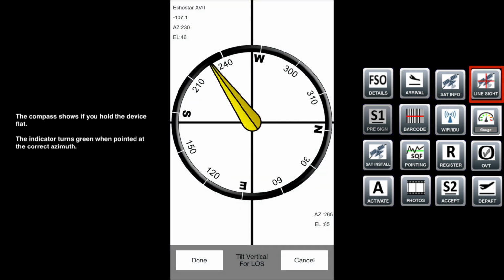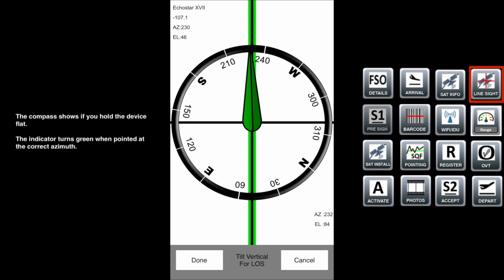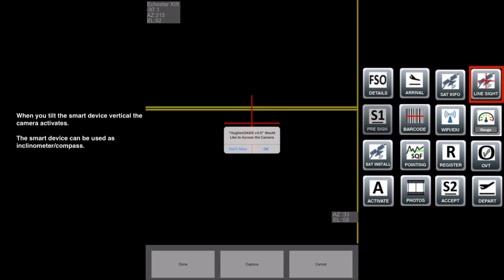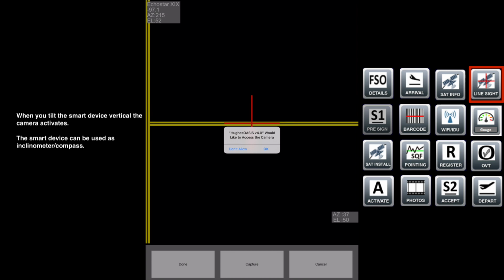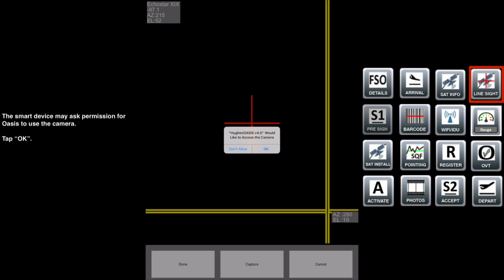The compass shows if you hold the device flat. The indicator turns green when pointed at the correct azimuth. When you tilt the smart device vertical, the camera activates. The smart device can be used as an inclinometer/compass. The smart device may ask permission for Oasis to use the camera. Tap OK.